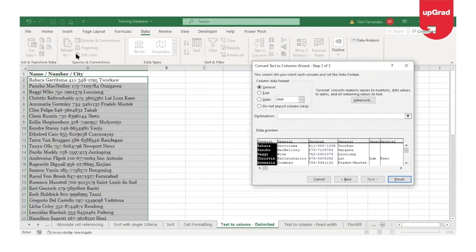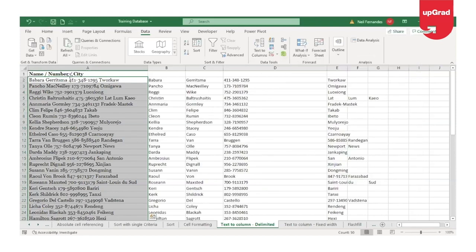Now, because I want this data to be intact, I will select the next cell, which is the cell adjacent to the first data available, and click on finish. This will allow the original data to stay as it is and split that data into the remaining cells. So you can do that also. This is how your text to column works.